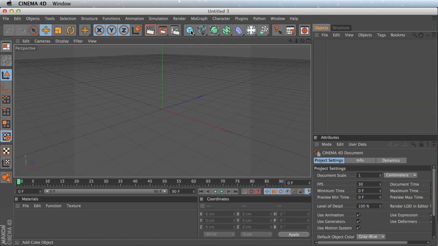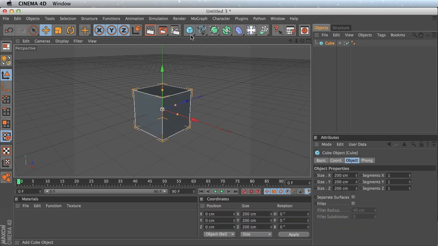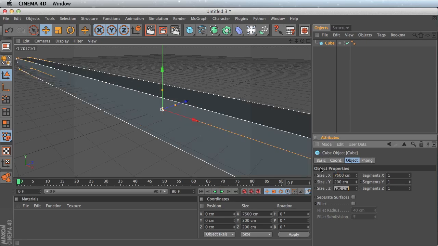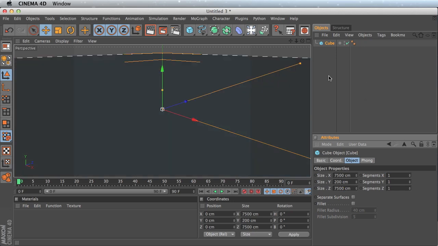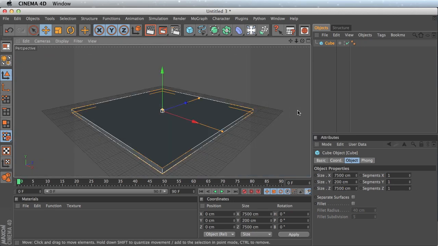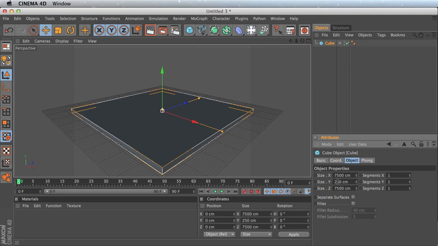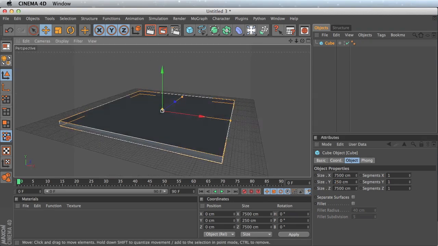So I like to start with a cube. Tried it with a disc, like a flattened cylinder, but I found that the fracture pattern works better with a rectangular object. So if you go into your cube settings here, make this 7500 by 7500, and zoom out, and 200 is about right. We can maybe go 250, and that's our base shape.